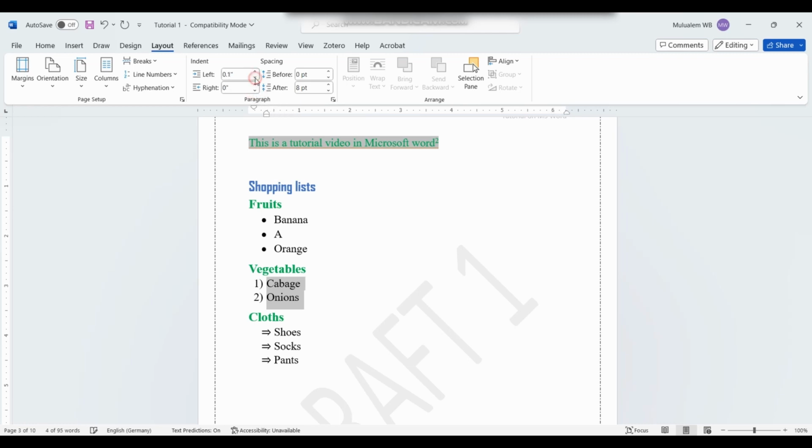I can make it more, this one. Minus 2 left, right. Okay, this is an indentation. We can change the indentation.